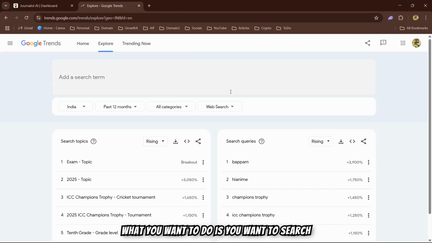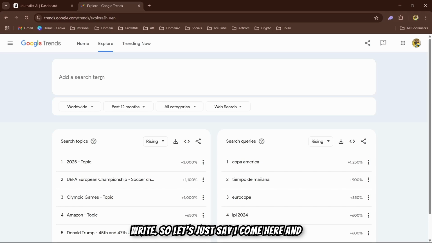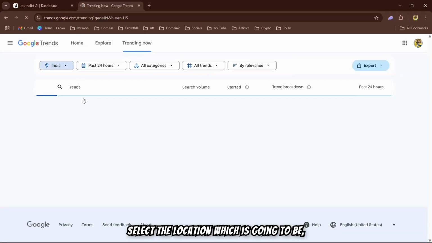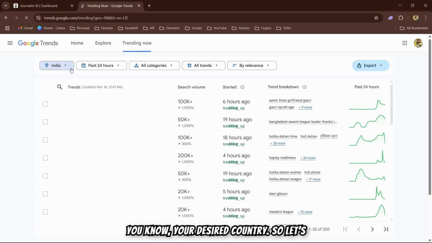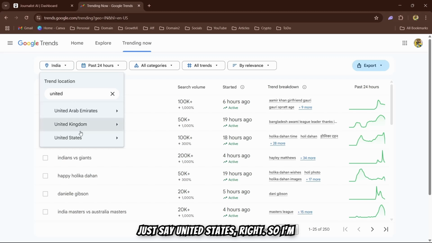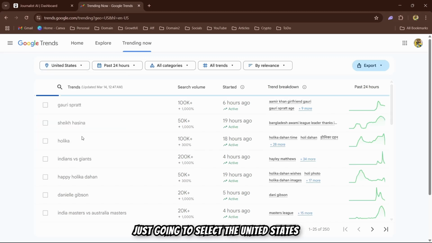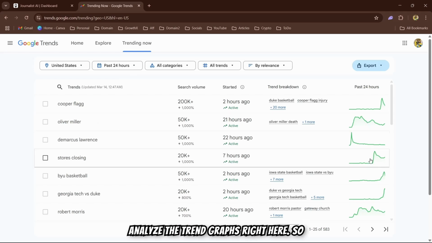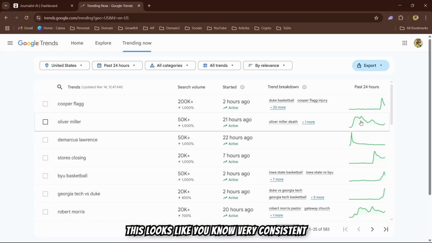So the first thing you want to do is search for the term you want to write. Let's just say I come here and go to the trending now, and I'm going to select the location, which is going to be your desired country. Let's just say United States, right? So I'm just going to select the United States and I want to write articles on this. Now I can analyze the trend graphs right here. So this looks like a very consistent graph trend.